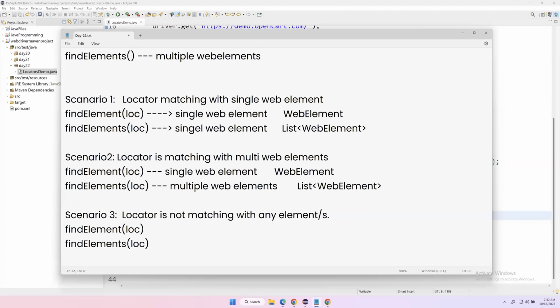The locator is not matching with any of the elements, but still I'm using it in findElement. What will this return? This will return an exception. What is that exception? NoSuchElementException will be thrown. If the locator is not matching with any of the elements on the web page and you still use it in findElement, the findElement method will throw NoSuchElementException.